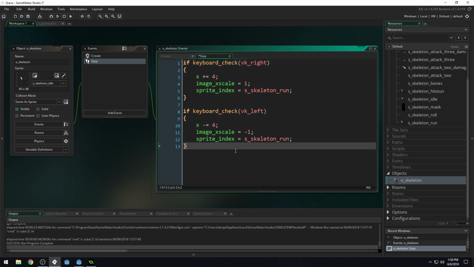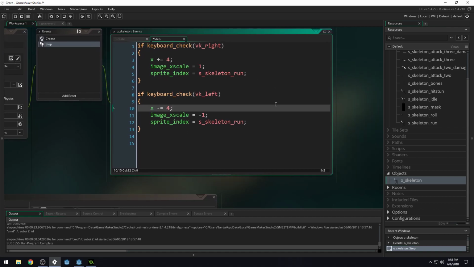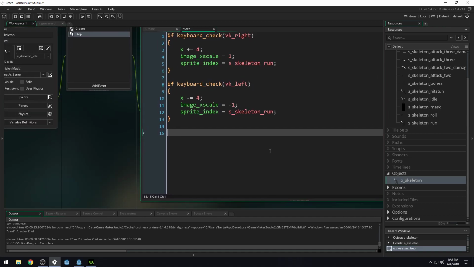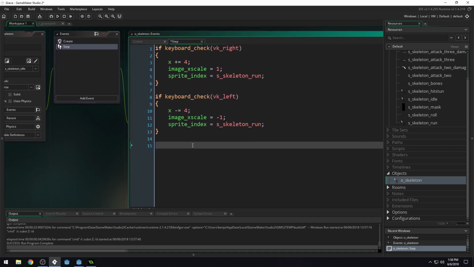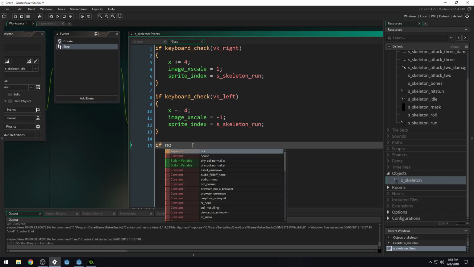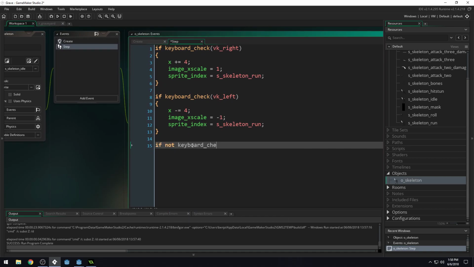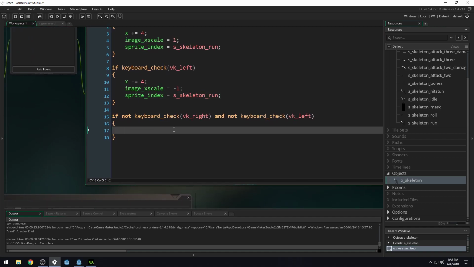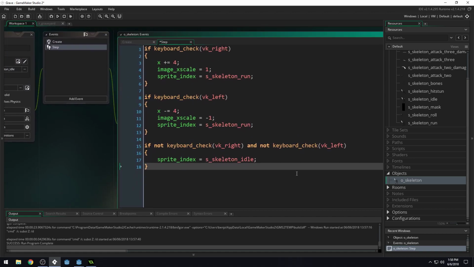And where we do this is less important, but we can use a new term here. We can say if not keyboard check VK right and not keyboard check VK left. And I promised I was going to try and do brackets like this to make it easier for beginners. Set our sprite index equal to sskeleton idle.